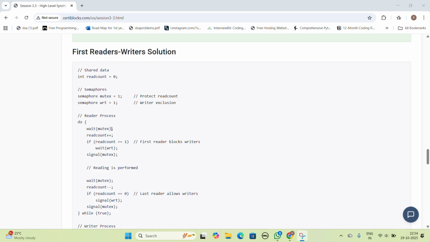Next, the reader process. Now first see the reader process. In the do-while loop, wait on mutex locks access to the read count. Then it increments the number of active readers. If read count is equal to 1, it is the first reader, which blocks writers by waiting on write. Then signal mutex unblocks access to the read count.